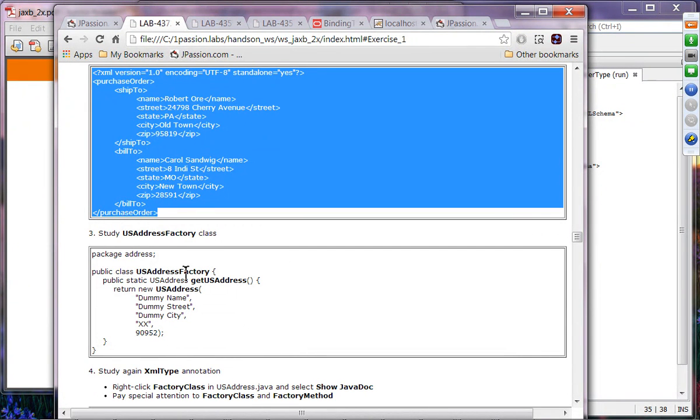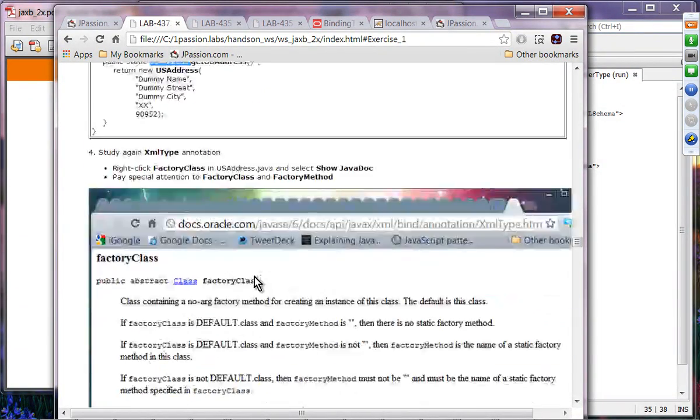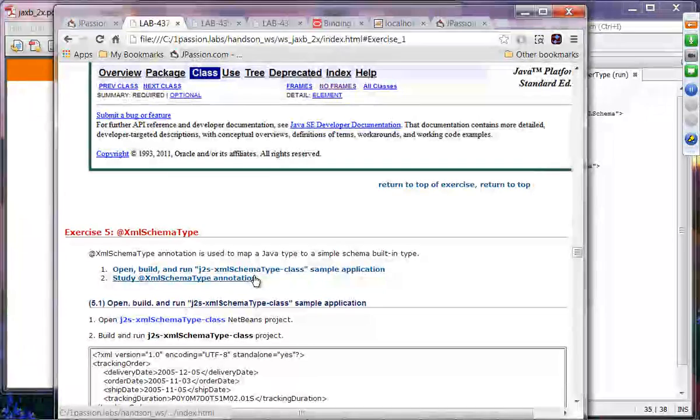This factory class is giving you the US address object. It's basically using the object as a way of figuring out what the properties are that need to be used to create the XML schema data types. All right, so that is exercise 4.